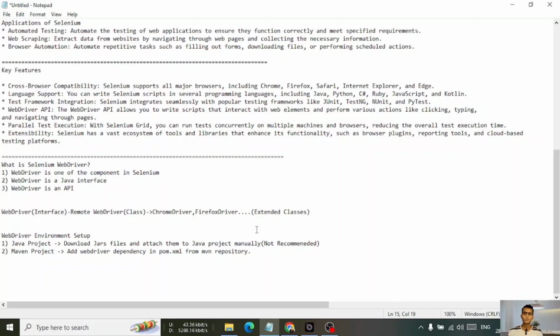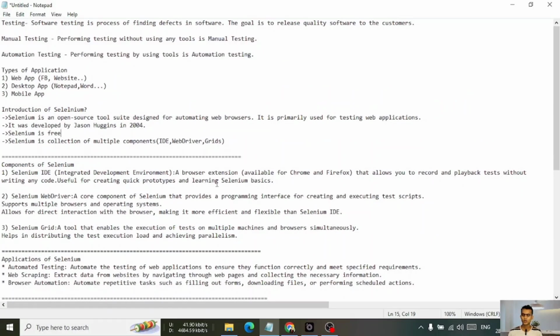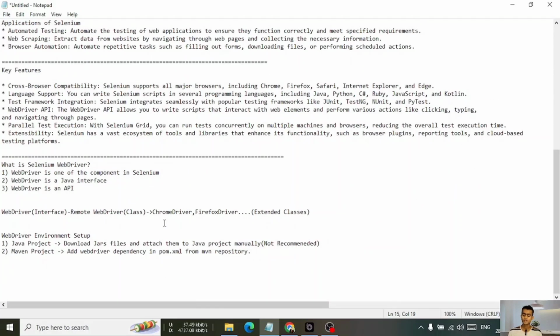So this is all about Selenium. We learned what Selenium is, what testing is, what types of testing we have, why we should use testing, and what the applications of Selenium are. So all these things we have learned, and what WebDriver is. Now in the next session, we are going to manually download the jar files and show how you can attach them in your Java project, and also how you can create a Maven project and add the dependency in pom.xml. All that we will learn.